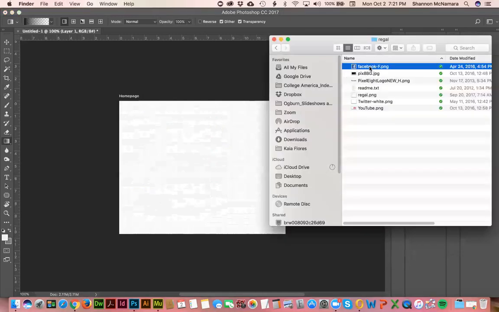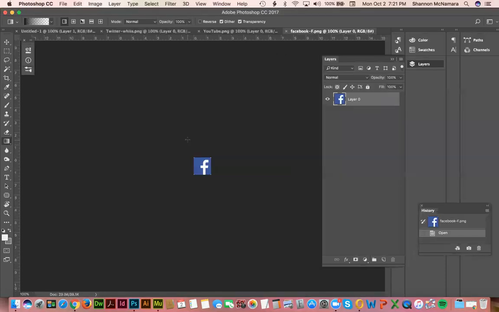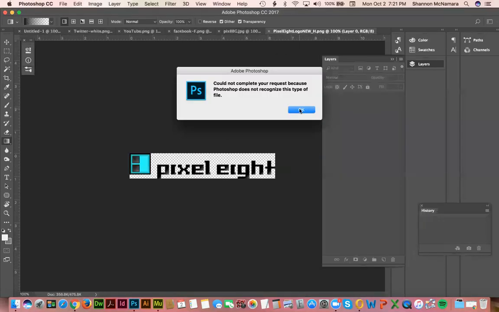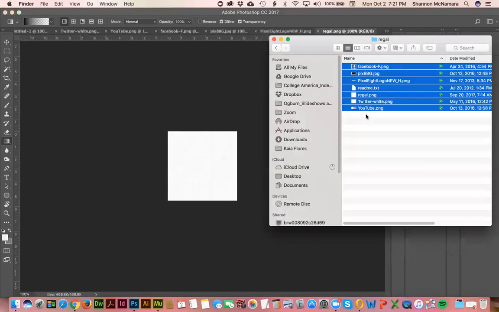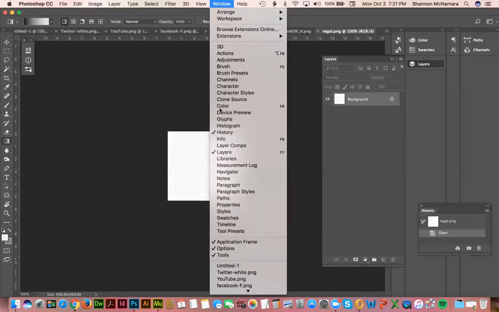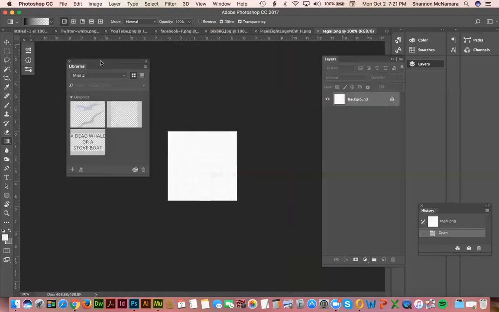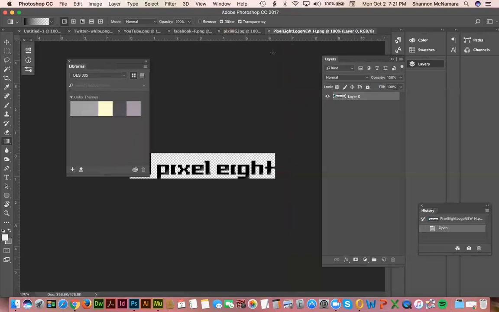So I'm going to open up each of these images in Photoshop. One of them doesn't work. Oh, my README. Yeah, there we go. And make sure I have my libraries open. Navigate to DES 305. There we go. And I really don't need that Regal background.